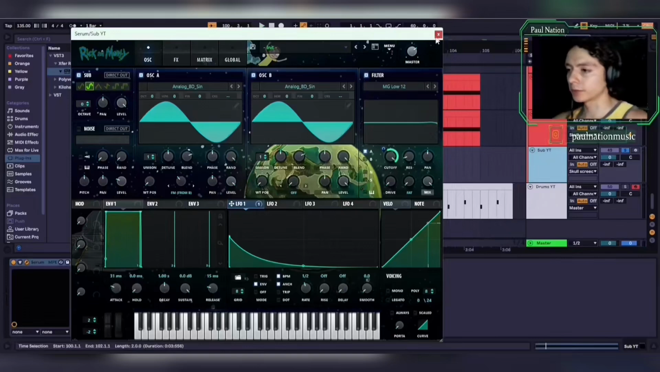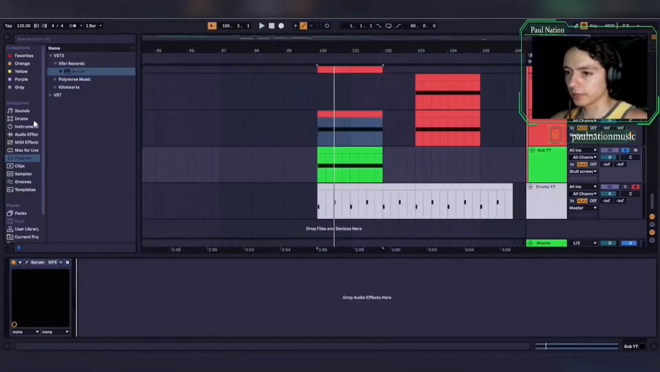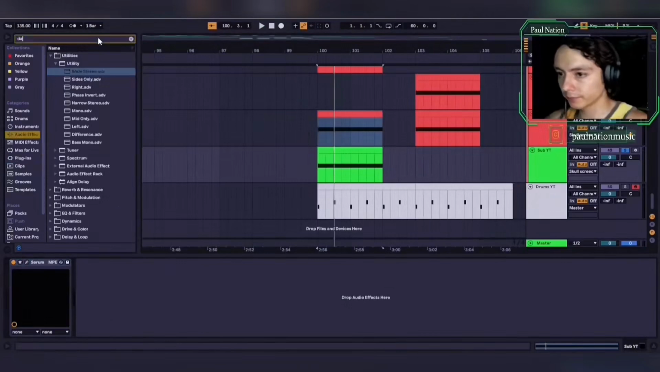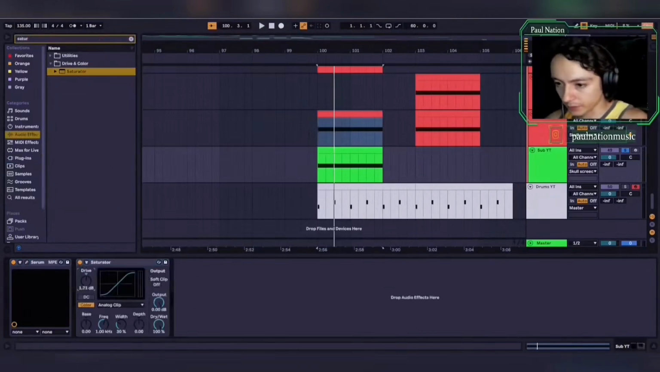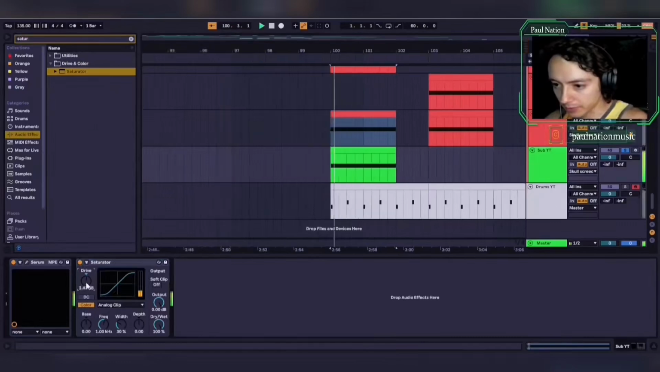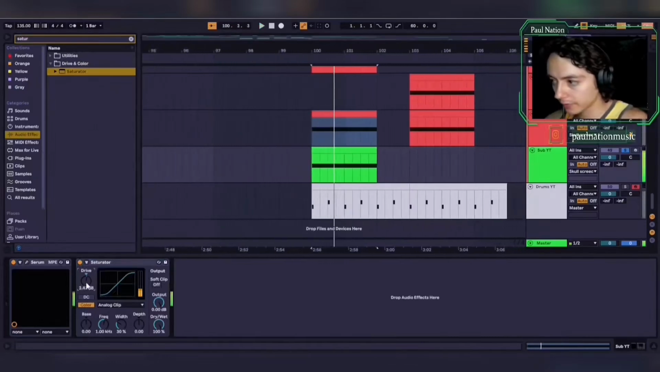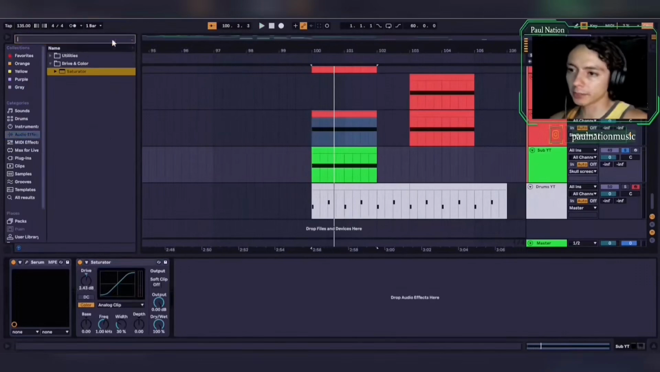Let's jump over to the post-processing part now. Let's add a little bit of saturation here. We're going to be increasing this gain just a little tiny bit. This is so that we can start bringing up those mid frequencies.